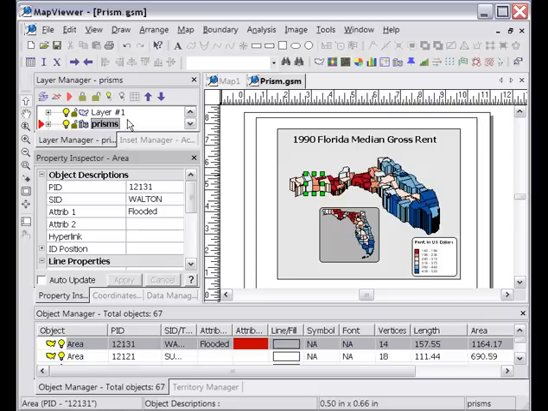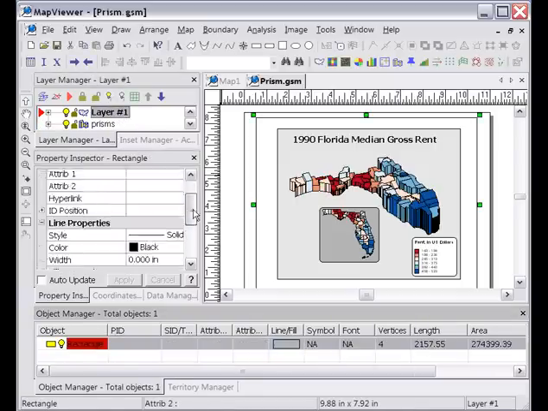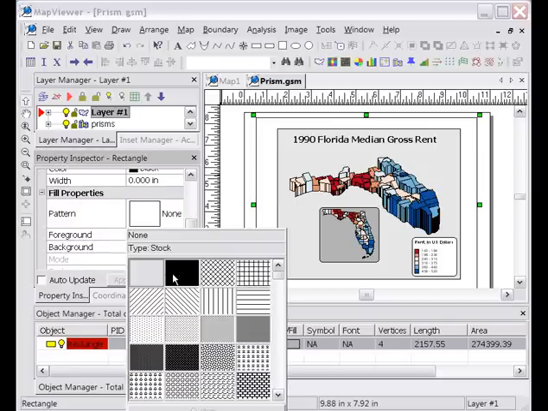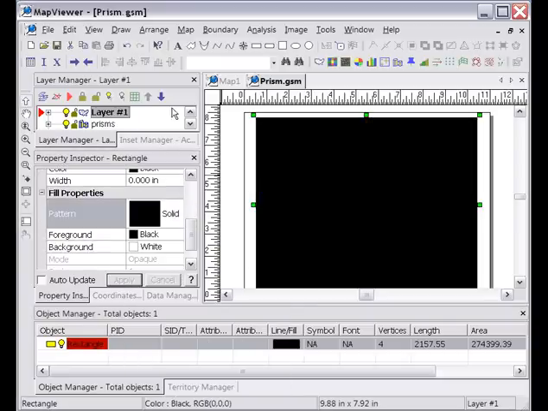I'm going to modify the fill properties of the base rectangle object first by making the rectangle active in the Layer Manager, selecting the rectangle in the Object Manager, and changing the fill color to black in the Property Inspector. I will click the Apply button to see the changes made.